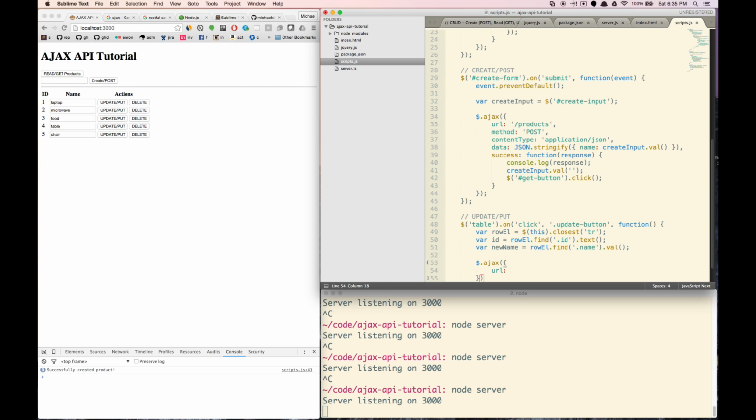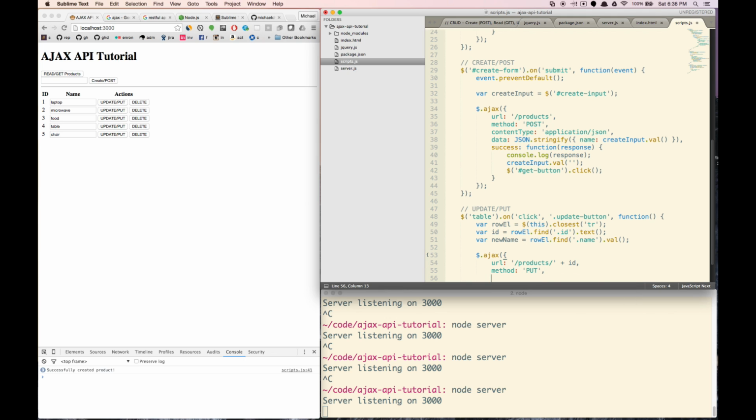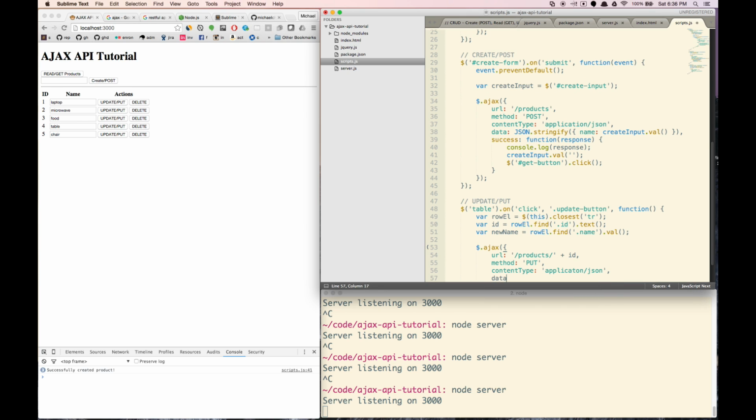And we're going to say the URL is going to be products. And this time we're going to add a /+ ID here. So we're going to append ID to the end of our route there, which we're going to use in our server. And then method, this time is going to be put. And then content type is going to be application.json again. And then data is going to be json.stringify. And this time we're just gonna, let's call it new name just to be super clear what we're setting down.